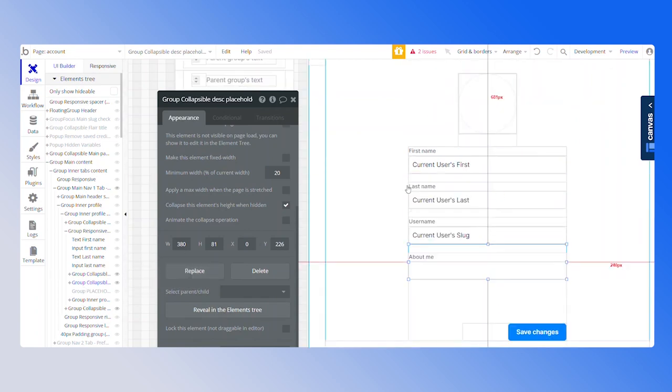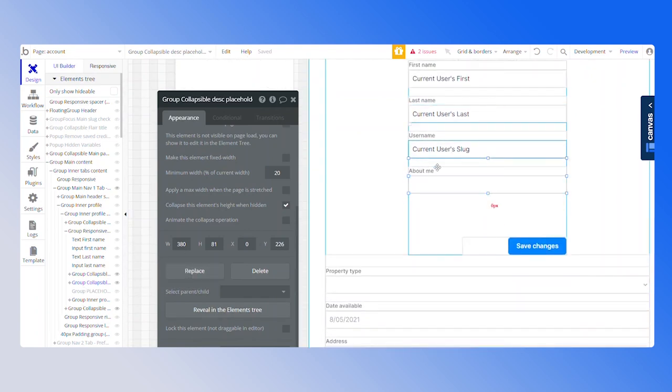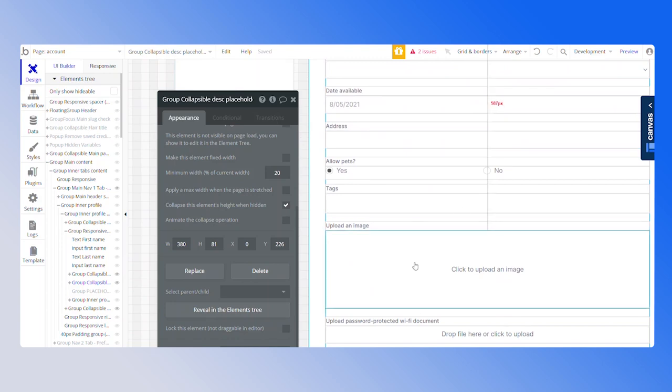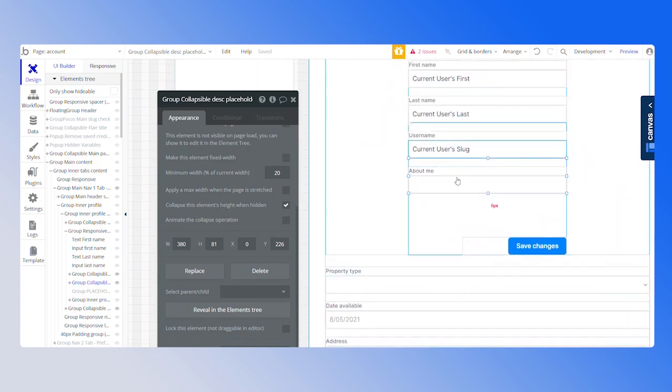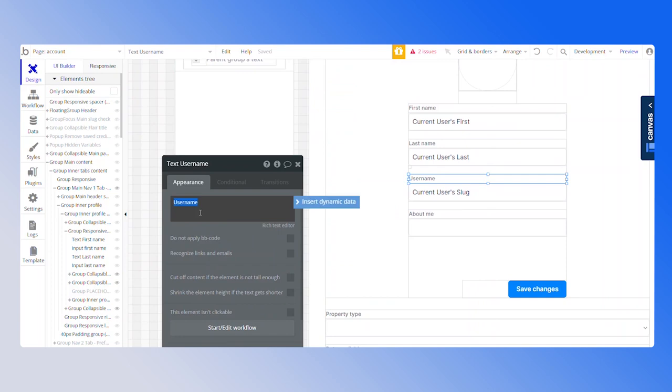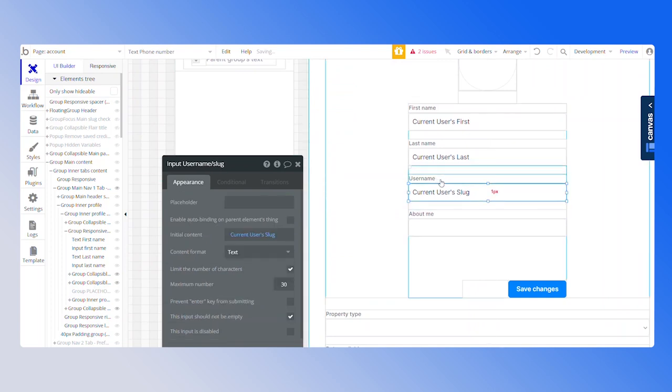So we've got underneath this first and last name some hidden groups. We've got one for the username, we've got one for an about me, and then underneath we've got even more that we could actually drag up and use up here. So in the same way that we were doing it for the login page, we can set these up here in the about page. We have to make sure, of course, in this case that we are setting the initial content.